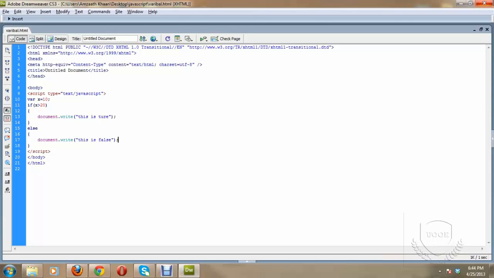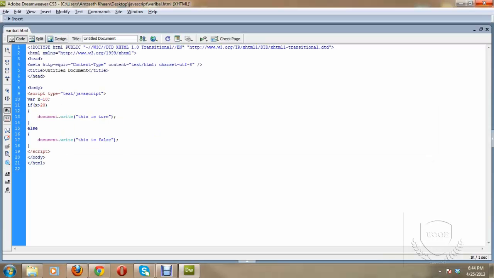this is the boolean. Boolean means there are just two outcomes. If the condition matches, it displays true, else it returns false. So we can consider this a boolean. It returns false because 10 is not greater than 20, so it displays false. Suppose I give x as 30, then x is greater than 20, so it displays true.